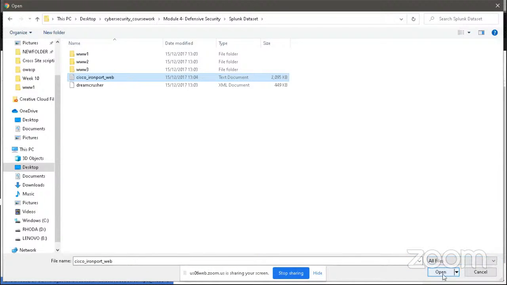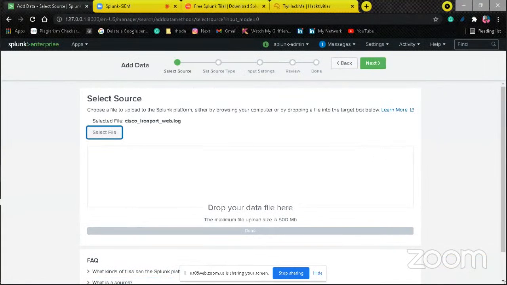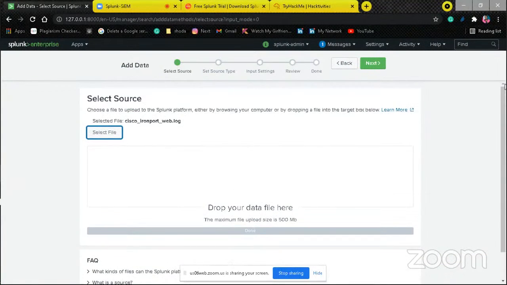The reason I needed to use them is that at least we have something we can analyze, some data which we can try to manipulate and look at. So this is the Cisco ironport web.log. So just come here.